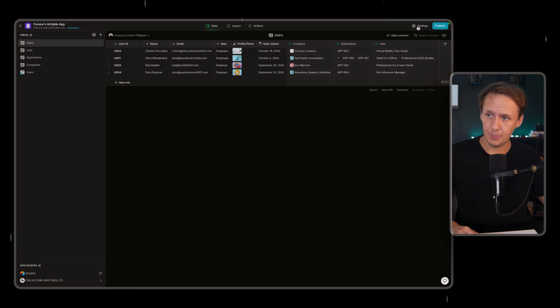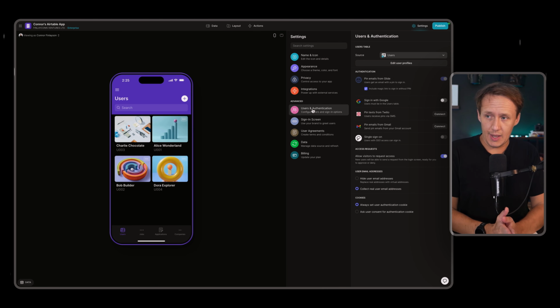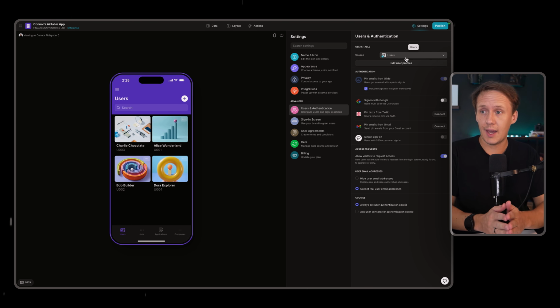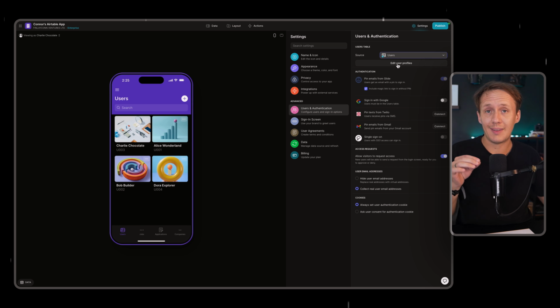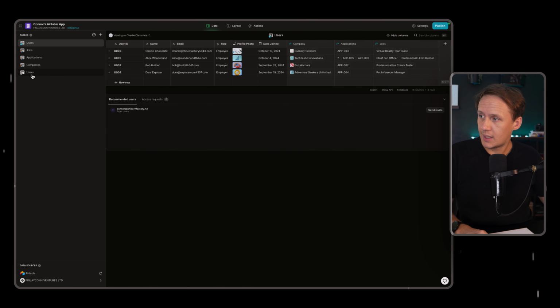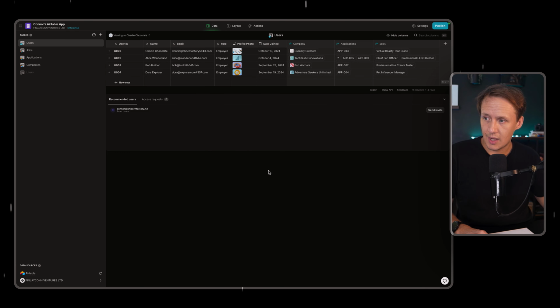And the way that we're going to do it is we're going to go into the settings tab, and then we're going to head over to where it says users and authentication. Now, inside of the users and authentication section, you'll see a users table source. And by default, it will select the default users table that Glide creates for you. What we want to do is switch that from the default table to the users table that was imported with Airtable. As soon as that is done, we can then go ahead and delete our users table that Glide created for us.